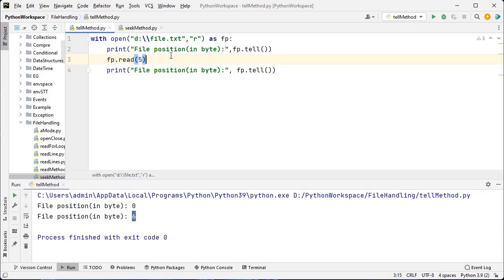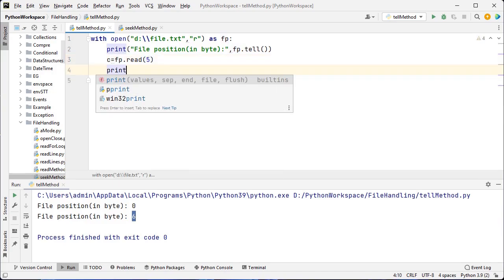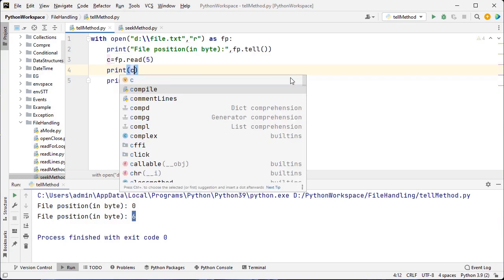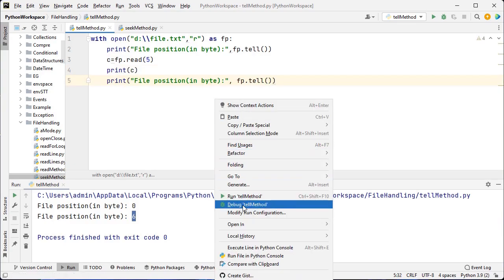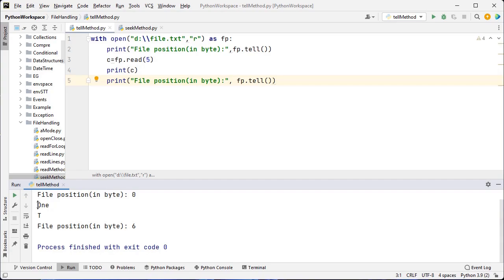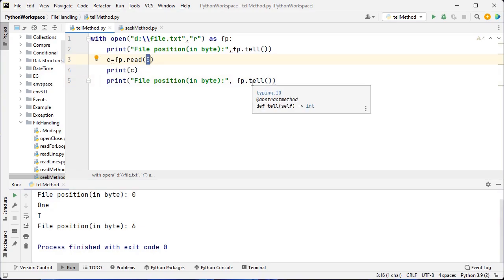Now I use the variable C and print the content. Let me execute the same again. This is the 0th position, and 1, 2, 3, and one single space 4, and 5. So after the 5 characters, my file pointer is at the 6th byte.